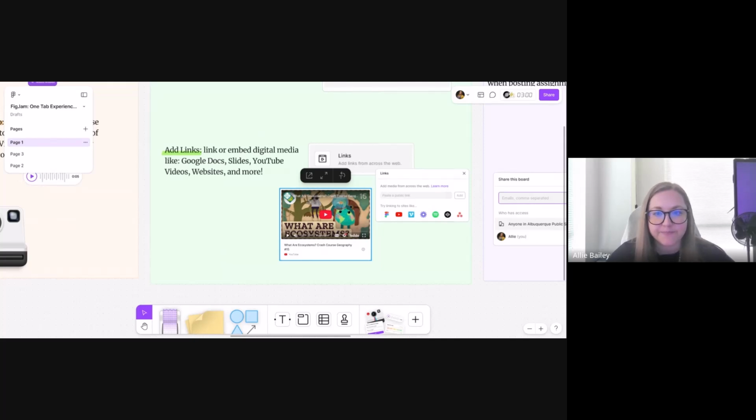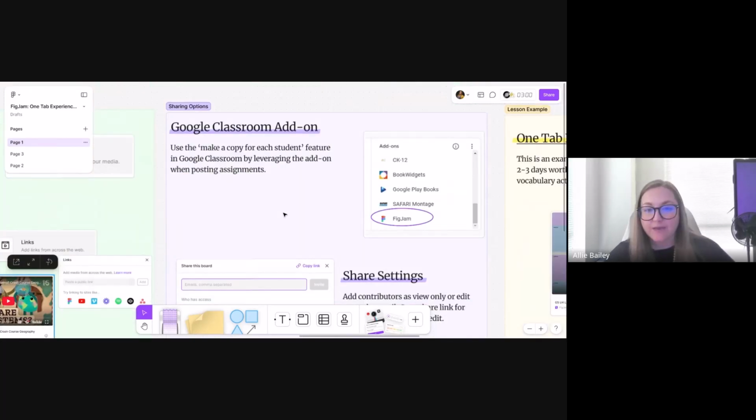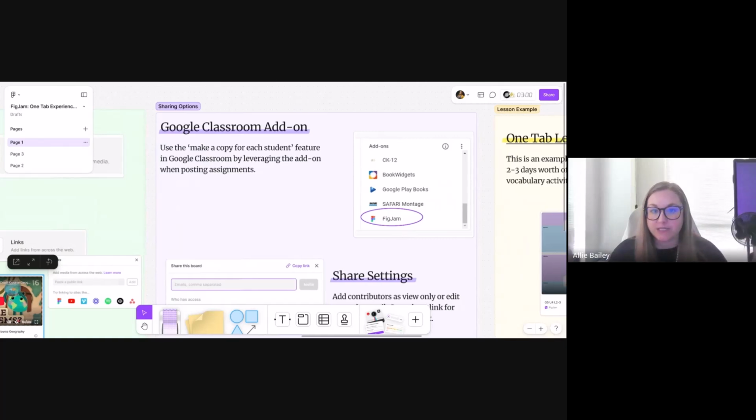Everything is contained in the file. Next up, we want to make sure we have an understanding of how we can share this one tab lesson with students. So the easiest way is if you're using Google Classroom to use the FigJam add-on.